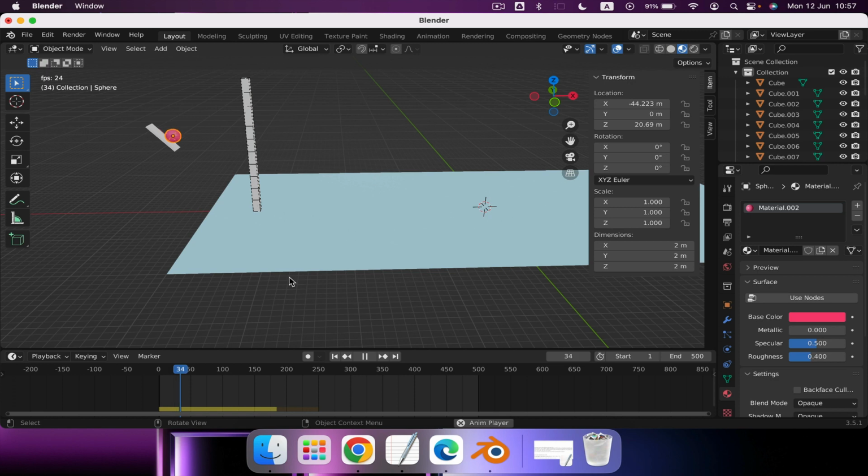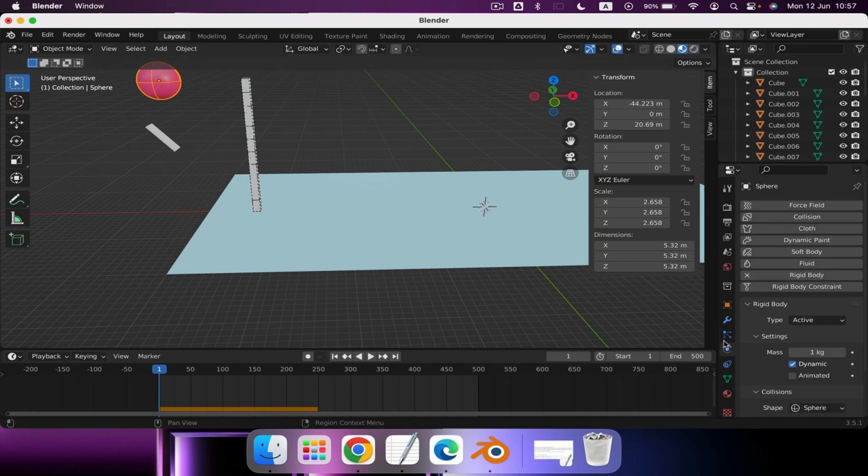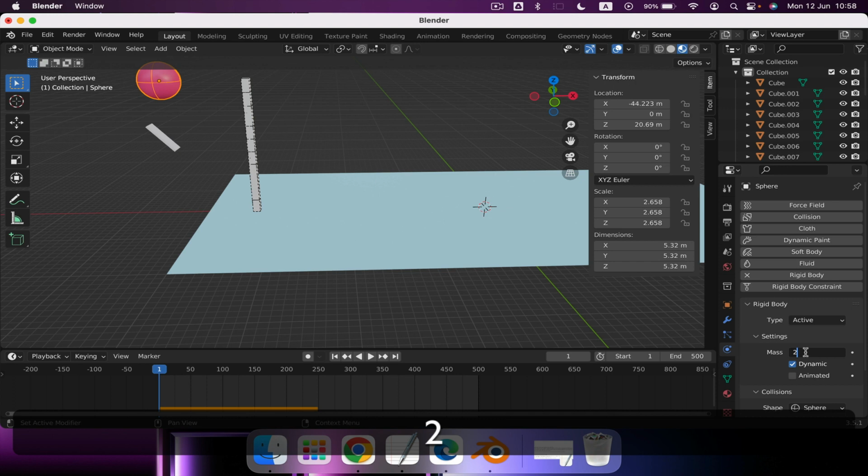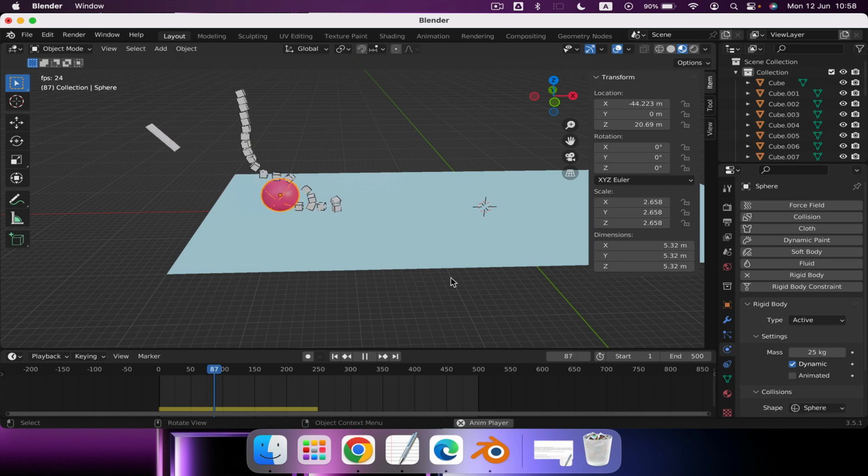And that's because the ball is too light. Yeah? These are 0.5 kilo each, but the ball is only 1 kilo. So let's go ahead, grab it, scale it, make it bigger. Let's right click and shade smooth, okay, just to make it a bit more beautiful. Okay, still not heavy enough, and the ball will fall off. Okay, so with the ball selected, let's go to the physics of the ball. Let's make it 25 kilos. See what that does. Okay, now, good. Now it crashes into the cubes. Good.